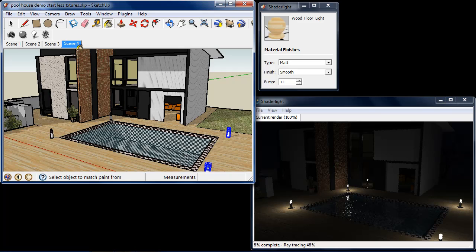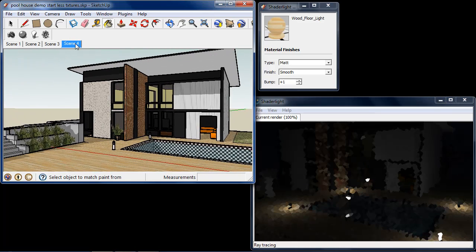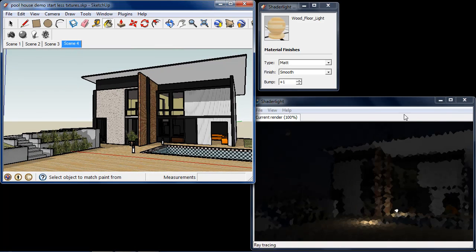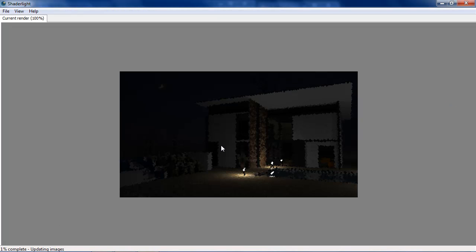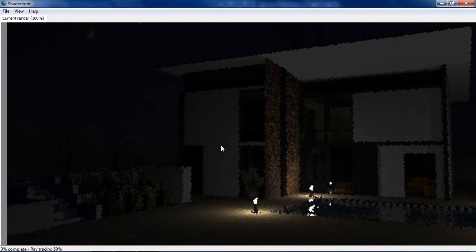So if we go back to our view that we saved earlier, I'm going to expand that full screen. We can see our lights by our pool now with our background, and we've now created that nighttime scene. And that would just take a minute or two to render.